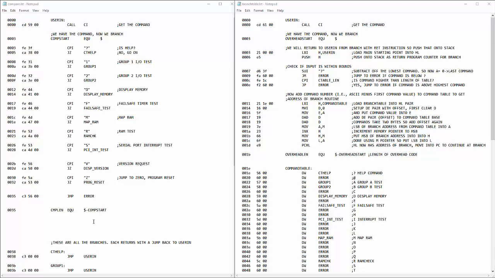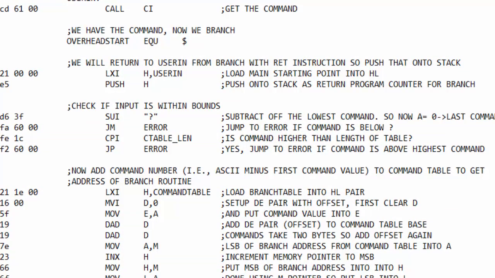We also could have written the branch table without the stack. So instead of using the LXI H user in at the beginning and pushing that onto the stack, we could have dropped those 2 instructions and then at the end of each branch used the jump back to the user in. So either of them could have been either way, and the way that I have shown the code is the worst case of the compare and the best case of the branch table.